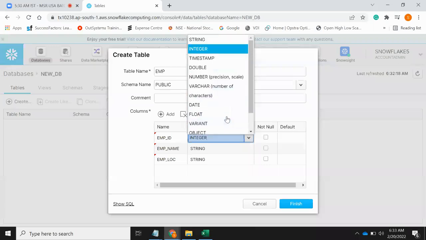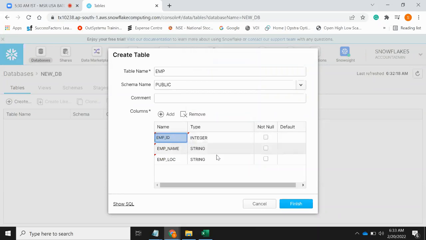Variant is semi-structured data. Going forward, we will discuss that. So based on our requirement, we are going to select the data type for that particular column. So employee ID should be an integer. Remaining things, name and then location, will be strings, right?